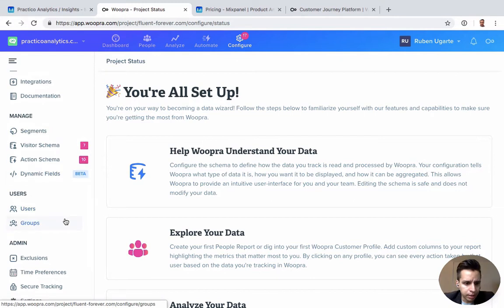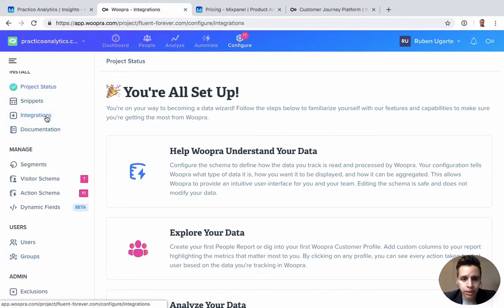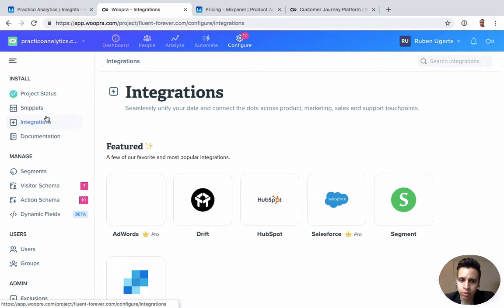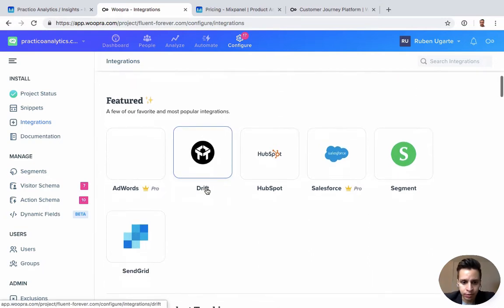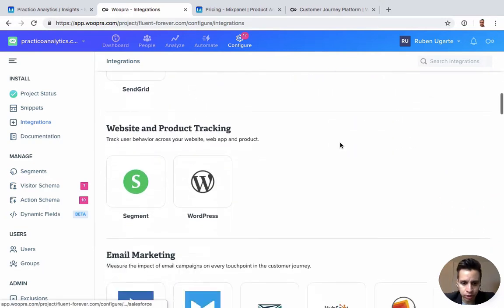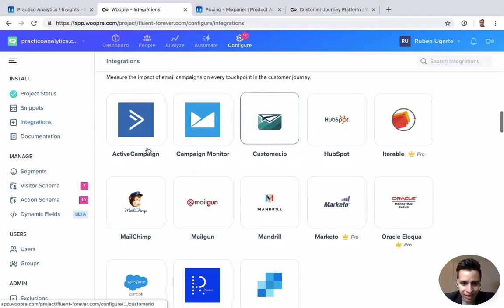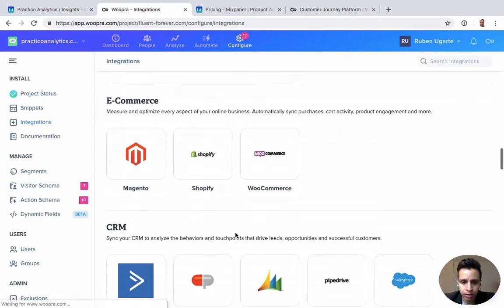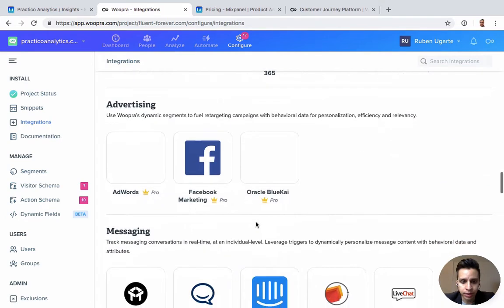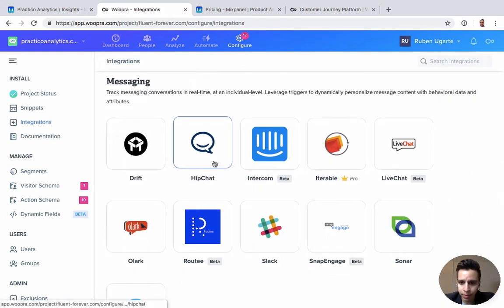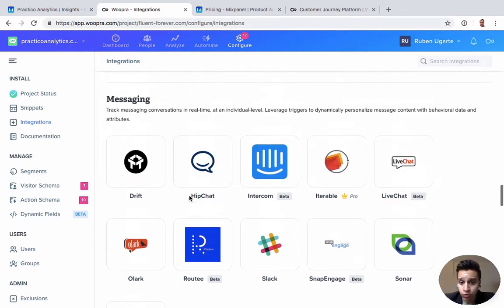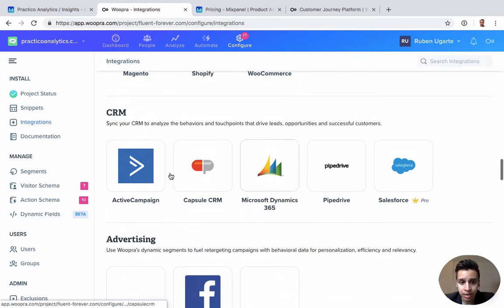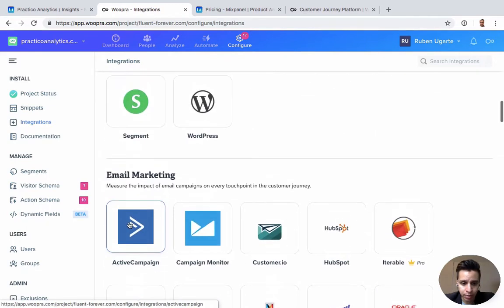If we look at integrations, this is probably one of the coolest things that I think Woopra offers, really the most useful thing. You can integrate with a lot of tools in common marketing stacks, right? You see Drift, HubSpot, Salesforce, email marketing tools like ActiveCampaign, MailChimp, help desk software, CRMs, advertising data, more messaging options, Slack. So whenever something happens, like an event, you could say, for example, take ActiveCampaign, which is an email marketing tool.